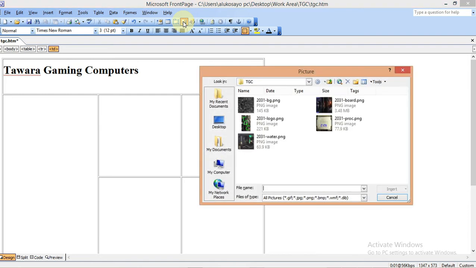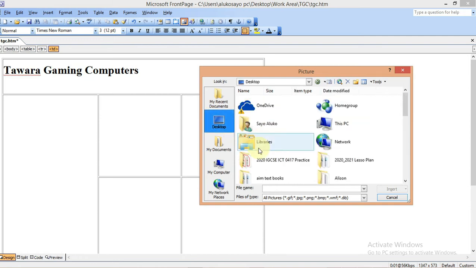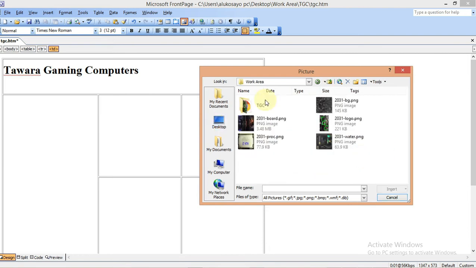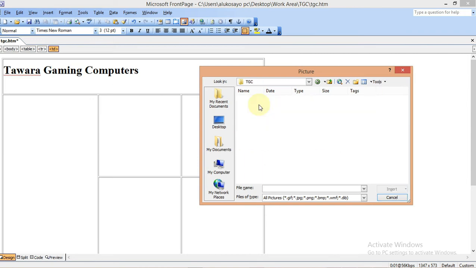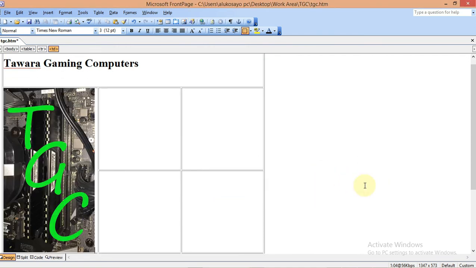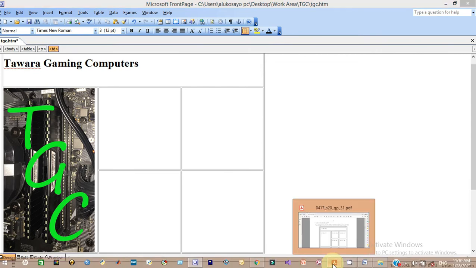Click this. I'm sure that I'm in the right directory, but in order to confirm you can just go ahead and try again. I will not do this again, but let me just do this for now. Go to desktop, my work area. Double click and make sure that you are on TGC. Now I can take the logo. This is the logo. So insert. And that's that. Let me go back to the question.